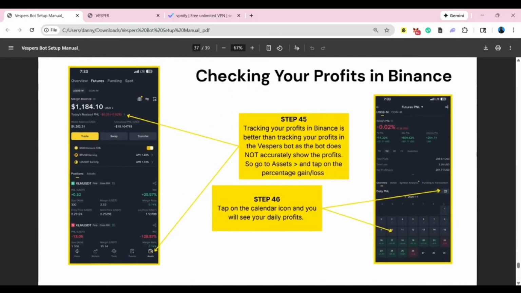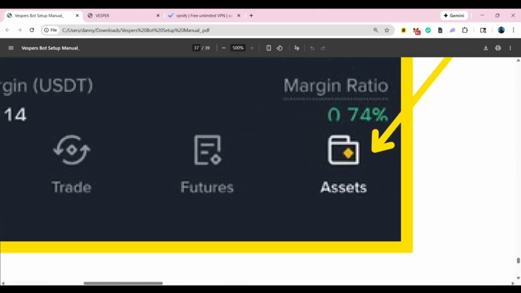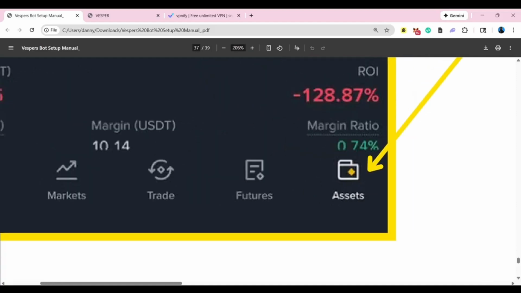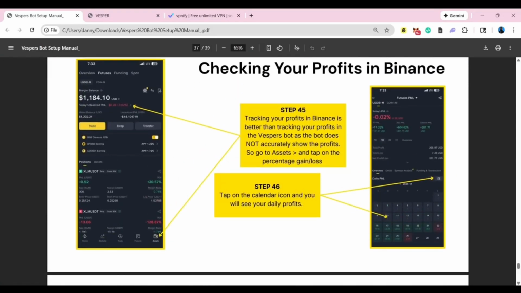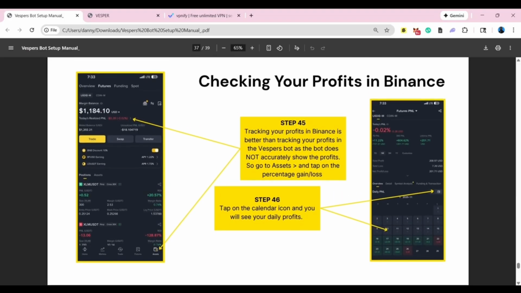I can always go into my Binance and check my profits. I can see the running trades. Now, when the trade starts running, just go to futures and scroll down. You see all of them running, right? But how do I check my profits? Usually, I'll say this: tracking your profits in Binance is better than tracking your profits in the Vespers Bot, because the Vespers Bot does not accurately show the profits. It's using Malaysian time. So go to assets and then tap on percentage loss or gain, and then tap on the calendar icon and you see your daily profits.